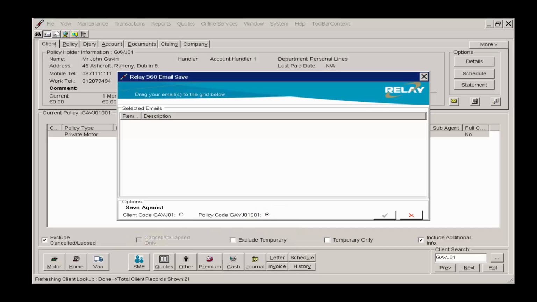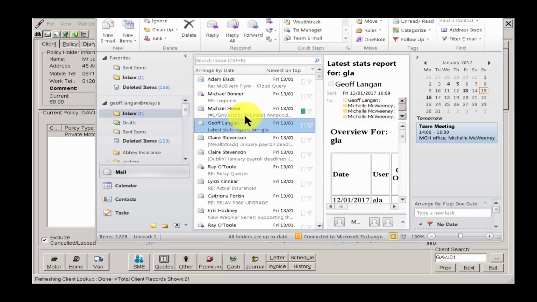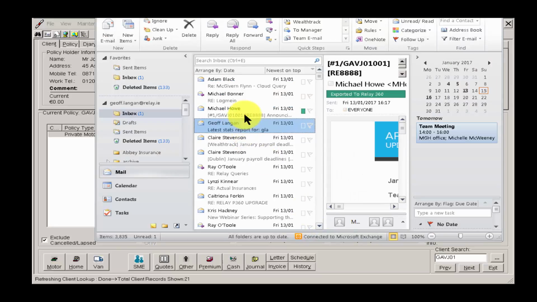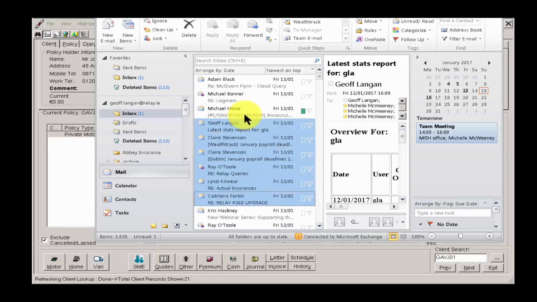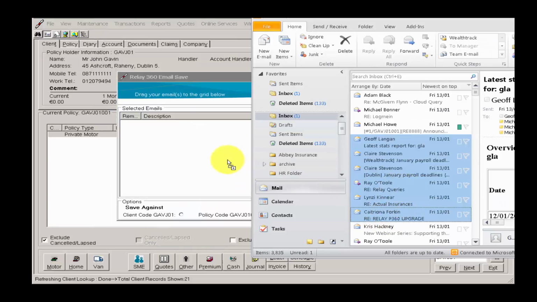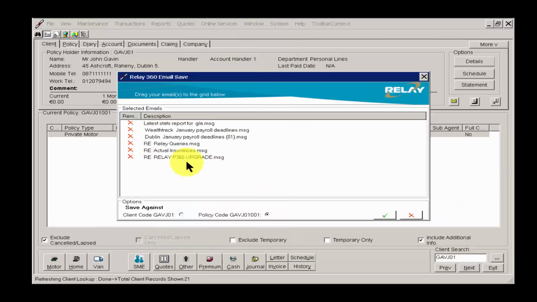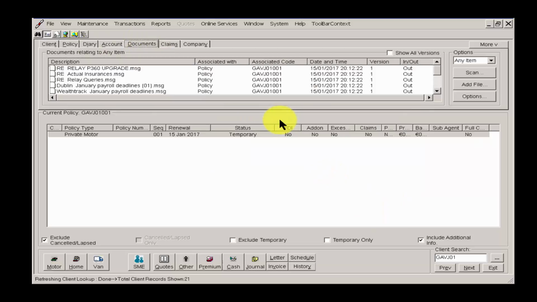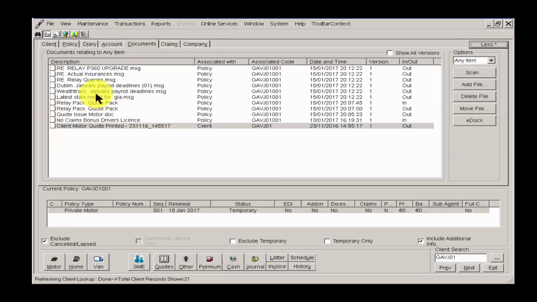If I open up my Outlook, I can select as many policies as I want, and basically if you just drag and drop these emails in to that box, they will be stored. And there you go. So if I click OK now, those emails will all be stored now in the client's file.